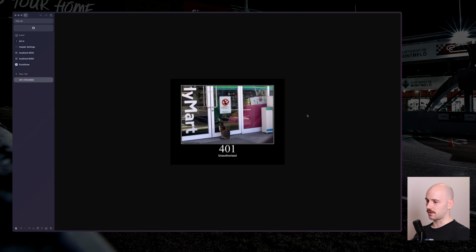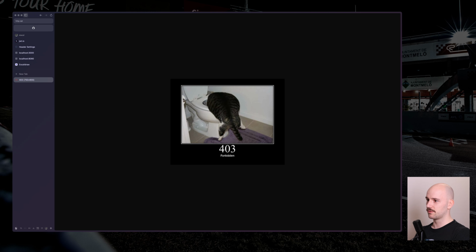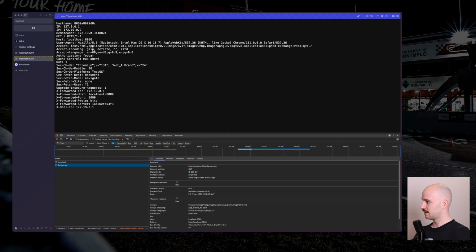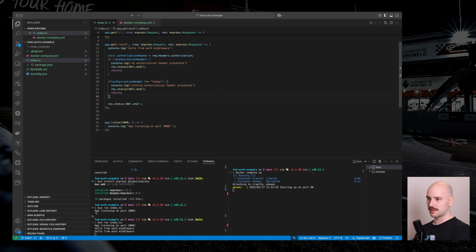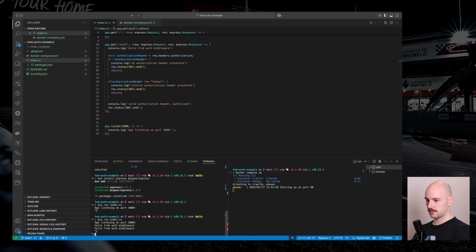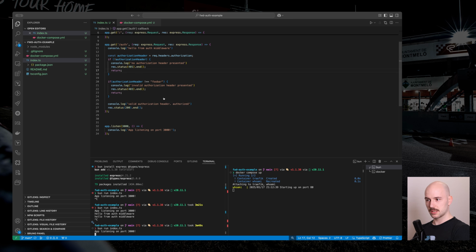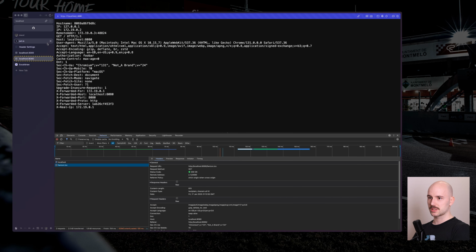Looking at 401, that's an unauthorized. Looking at a 403, that's a forbidden, according to http.cat. I think that's a trustworthy source. If we are past that, so if we're not returning here or here, we will say, okay, valid authorization header. Authorized, bam. Now I'll just restart that and we will go into the browser and check what's happening.